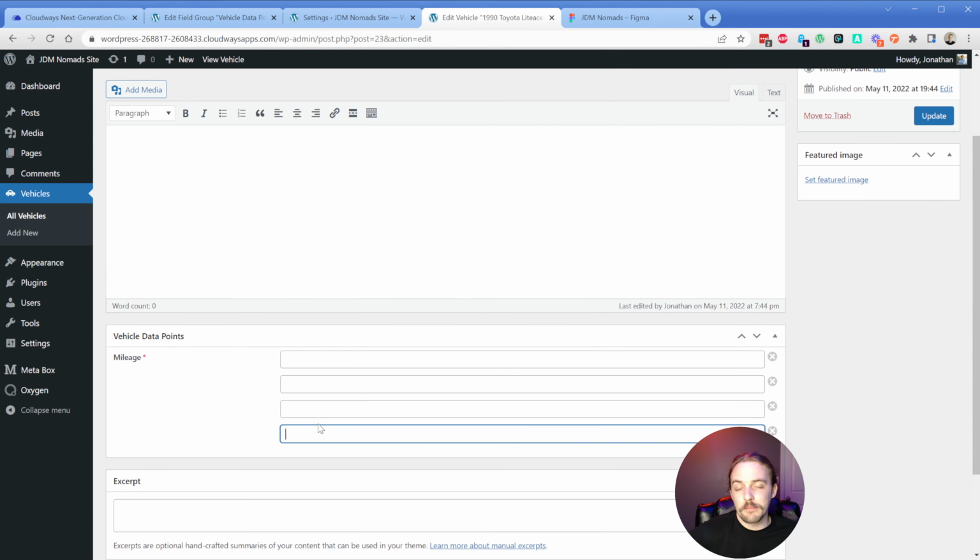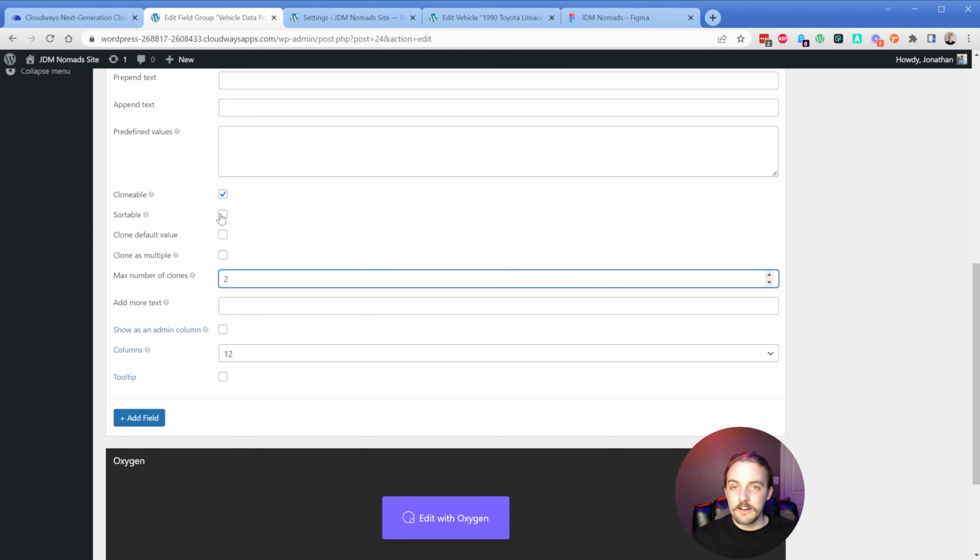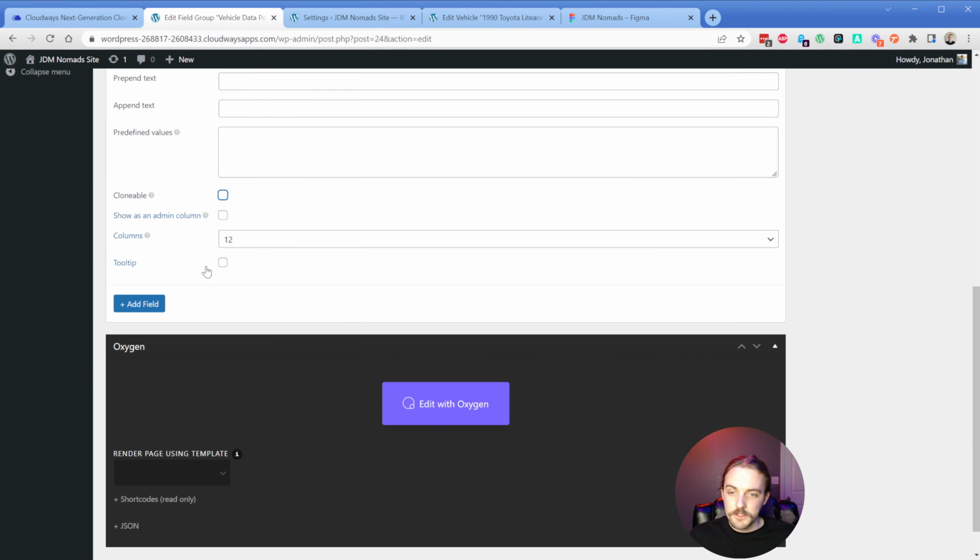So maybe there's a data point that you have that all kind of share the same name, such as mileage. And you want the user to be able to add in multiple rows of content. Maybe if there was multiple awards, or if there was multiple locations where this happened, or something like that. These clonable fields are unique to Metabox, and they are pretty handy as opposed to having to rely on ACF repeaters.